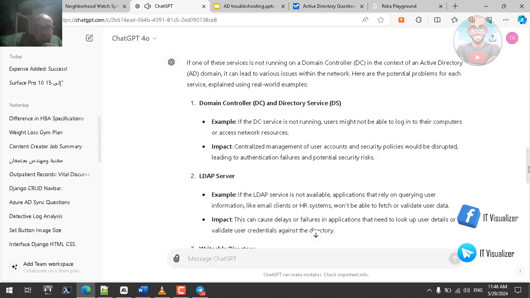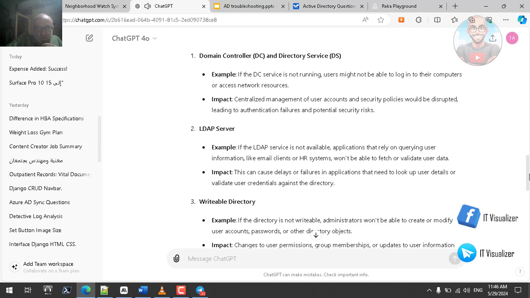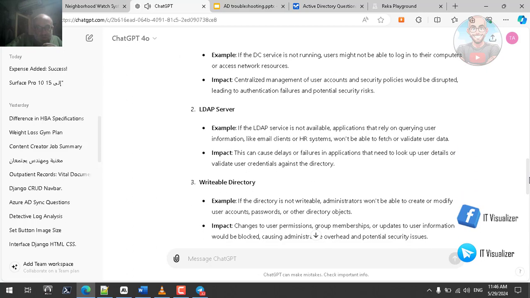1. Domain controller, DC, and directory service. Example: if the DC service is not running, users might not be able to log into their computers or access network resources. Impact: centralized management of user accounts and security policies would be disrupted, leading to authentication failures and potential security risks. 2. LDAP server. Example: If the LDAP service is not available, applications that rely on querying user information, like email clients or HR systems, won't be able to fetch or validate user data.